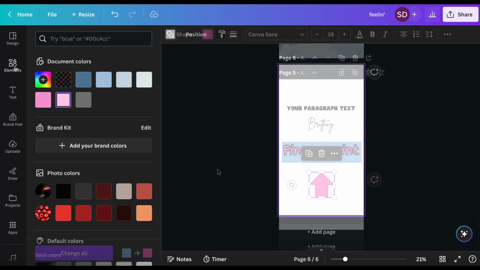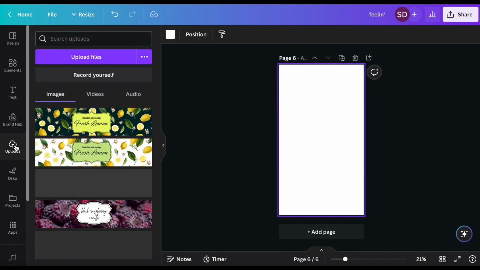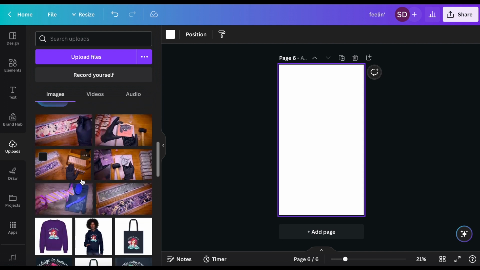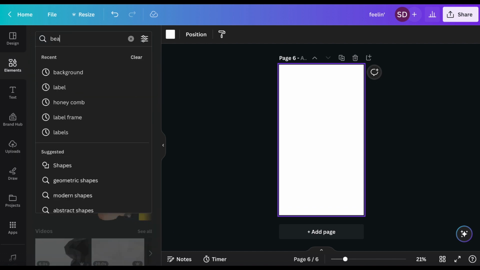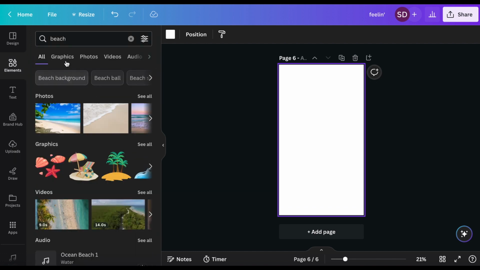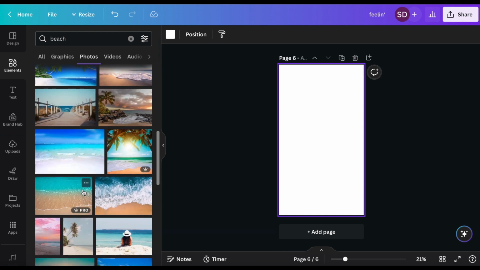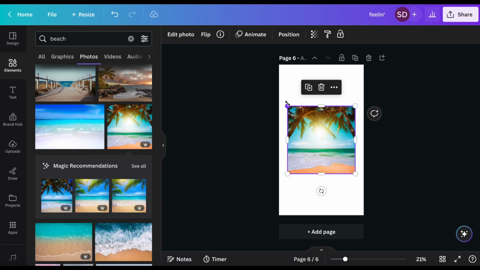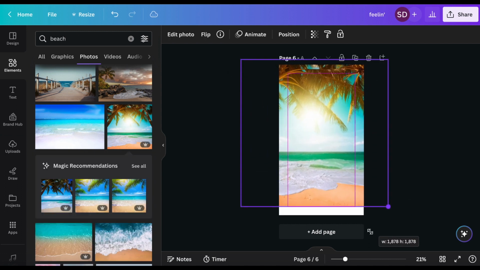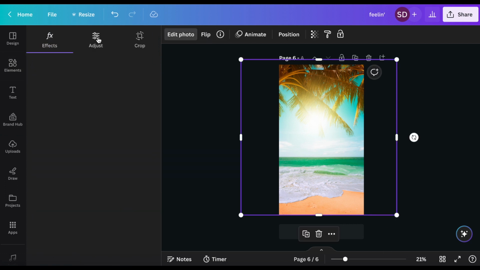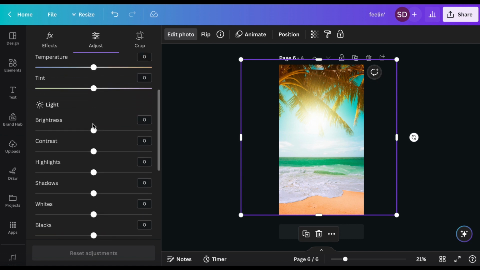Voila. Now, this other element here is uploads. On this one, you can upload all your pictures, logos, things that you want to use in your projects. Let's add the word beach and see what we get. So let's say I want to use this picture here. I'll go ahead and enlarge it. And then, of course, you can again edit the photo according to your liking. Maybe I want to add some brightness to it. Maybe I want to change the tint a little bit.